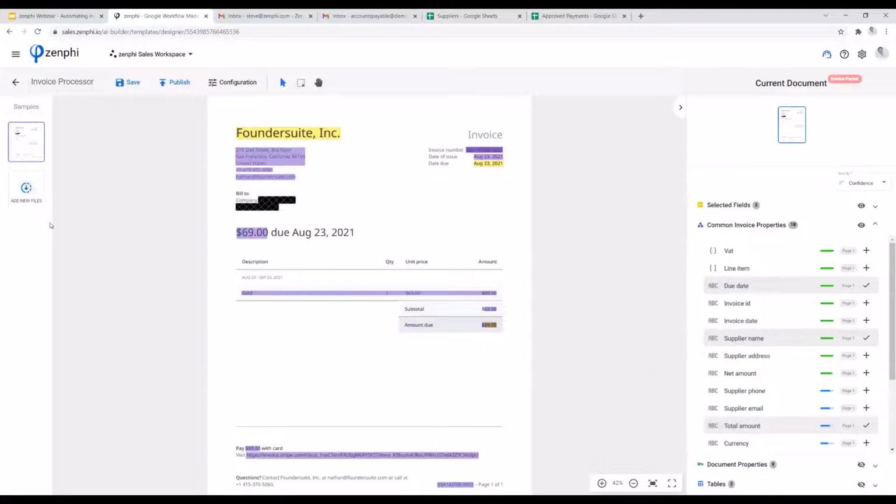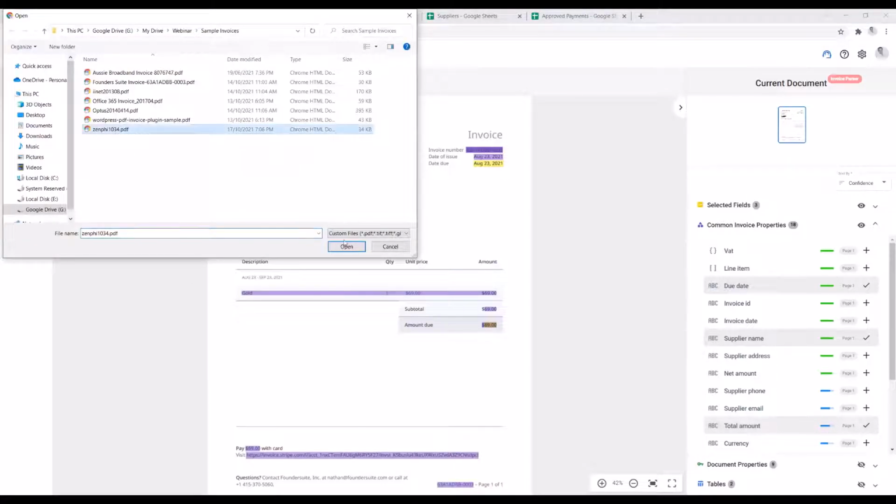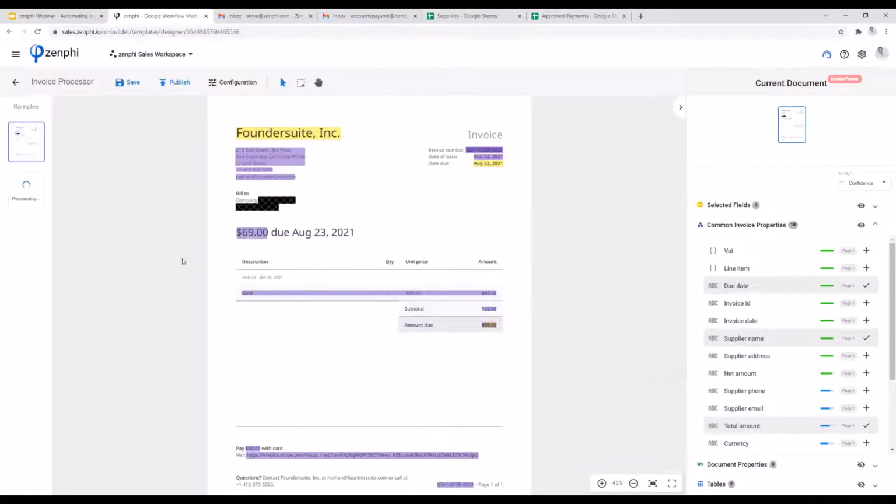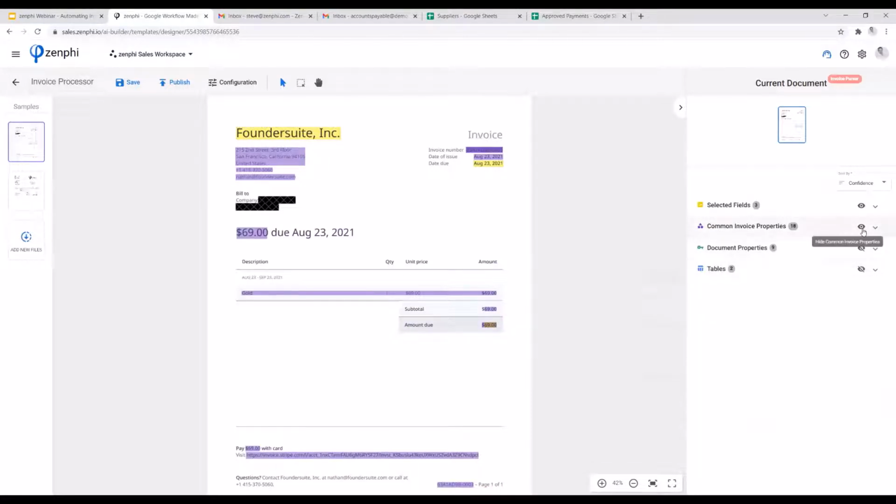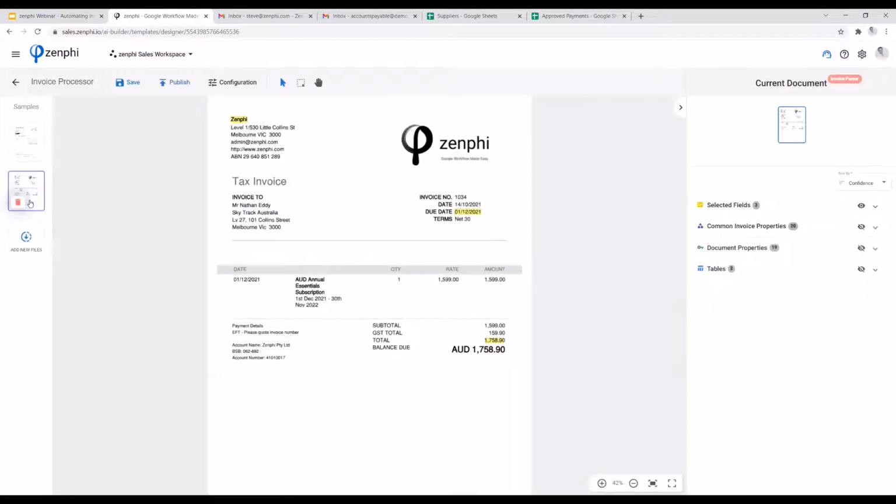So if I like, I can go ahead now and add in some other invoices. So I'll upload this Zenfi invoice that I've got here. And in the same way, we'll see that the values that we have asked to put into the output, it's trying to detect those in this particular invoice, and it's gone ahead and found those as well. So I can see here we have our supplier name, we have our due date, and we have our total amount. So this is working quite well.